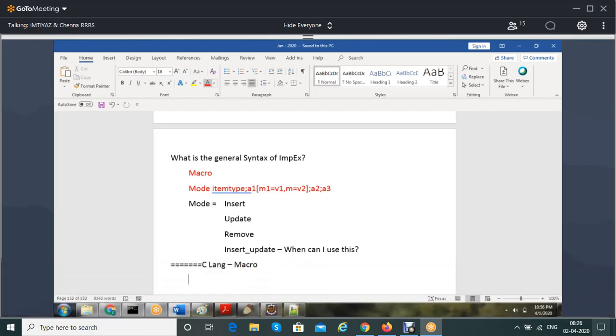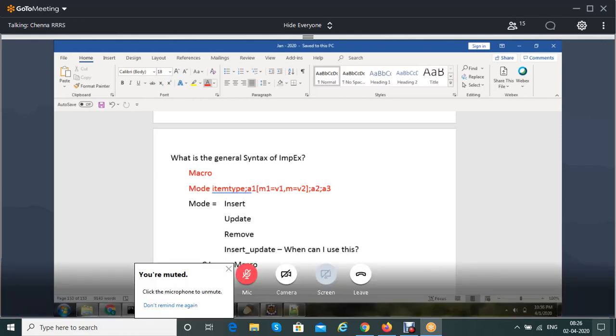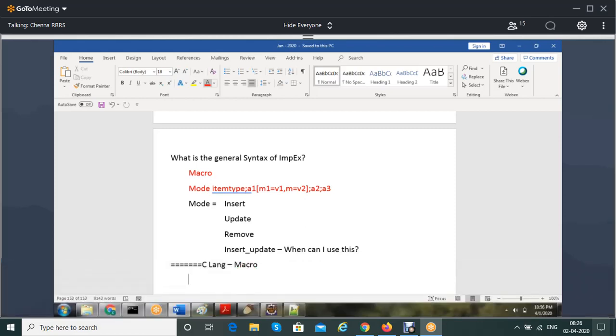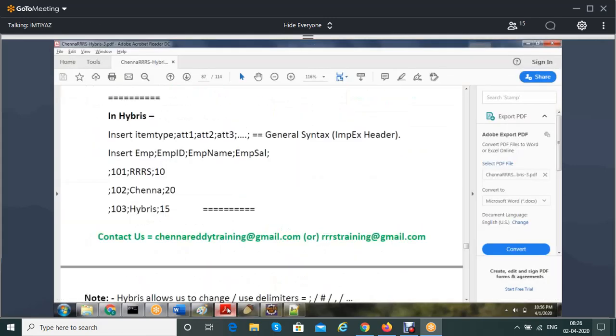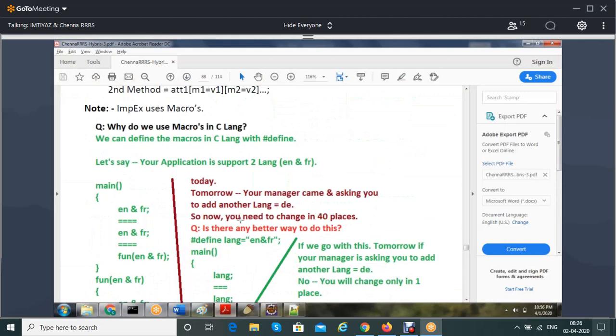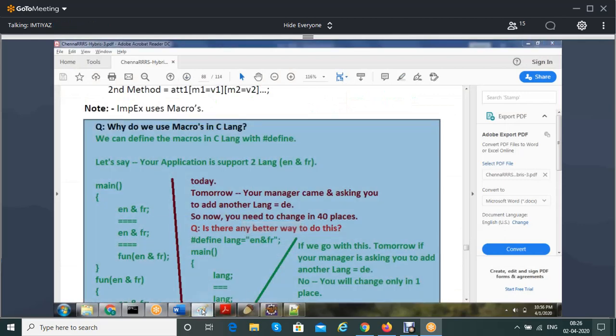In Excel, to repeat the text. You want to write the macros in C language, you are going to use the hash symbol. That is correct. But I'm not asking what is the syntax. I'm asking what is the purpose of writing, or when do we write the macros in C language? In Excel, we use macros for repeating things.